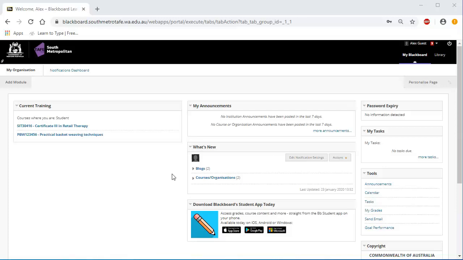In the centre of the screen, the My Announcement module displays messages from your lecturers. Keep an eye on these for important time-sensitive information. Below this, the What's New module shows if there are any additions to your units or clusters within the last 7 days. These additions can be tests and surveys, assignments, blogs, discussion posts, course messages, or additional content.